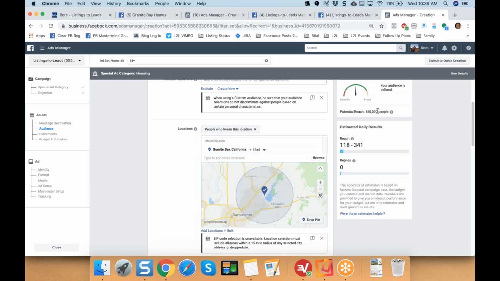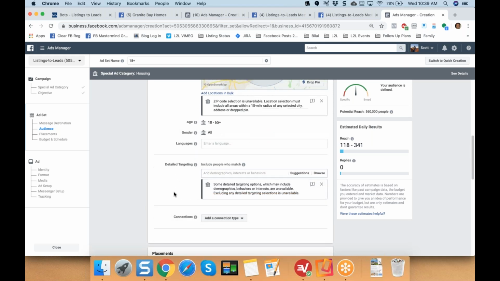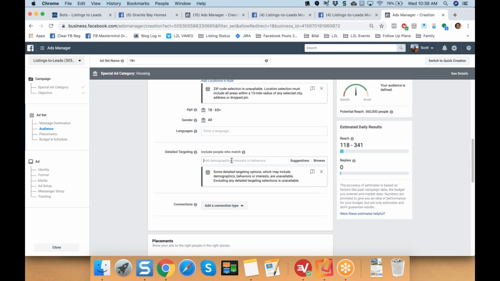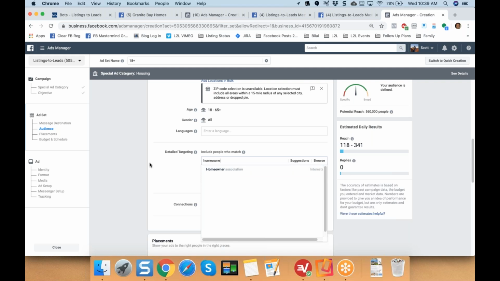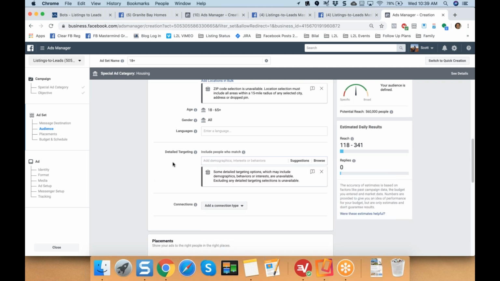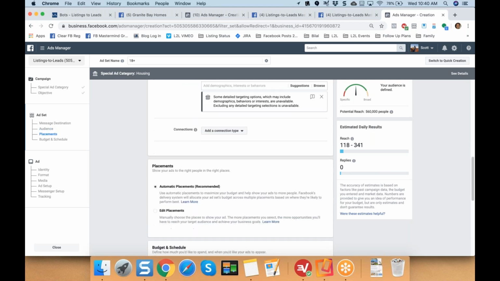Again, my potential reach is 5.5. Don't stress on this part too much. Unfortunately, A, don't stress because you can't do anything about it. But B, the ad will help make sure that the right people click it. This many people may see it, but the ad itself, the way we word it, will get to where it's mostly just Granite Bay people clicking it. And scroll down, detailed targeting. You cannot do this anymore. Remember we used to be able to do homeowner? So don't do that. I just leave it blank now. Under detailed targeting, I just leave it blank for seller leads we're talking about.